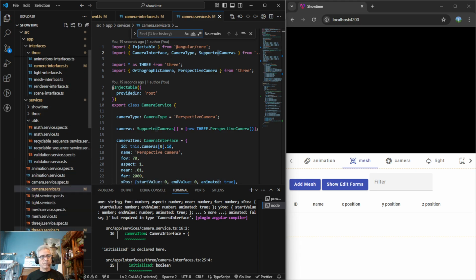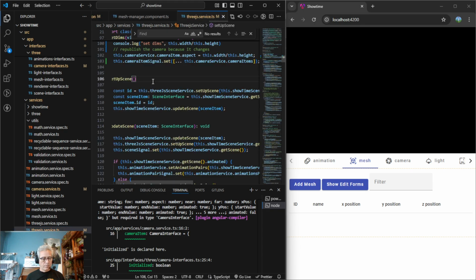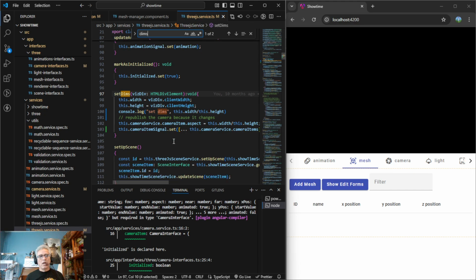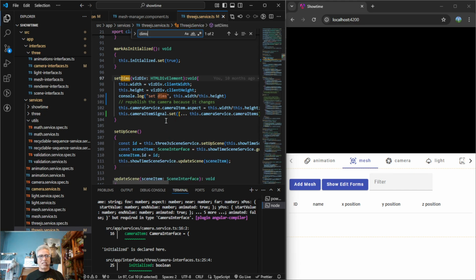Yeah, set dims. So basically, the thing is this camera. See, I set the camera item aspect here. So that was probably a mistake. And in my new one, I probably won't make this issue. So this is sort of like a really good example of why I'm creating a new application after the first of this year.